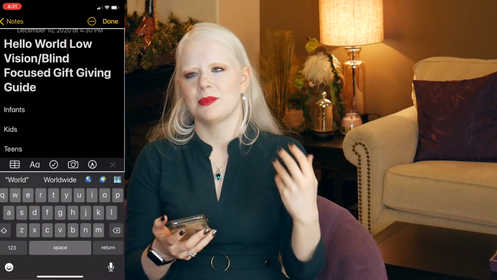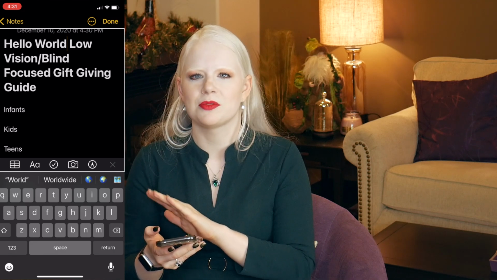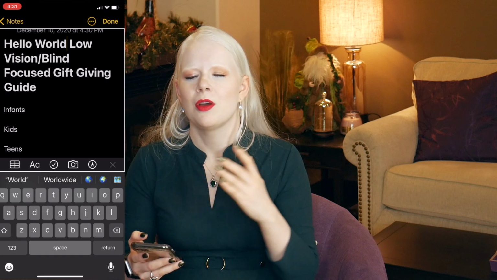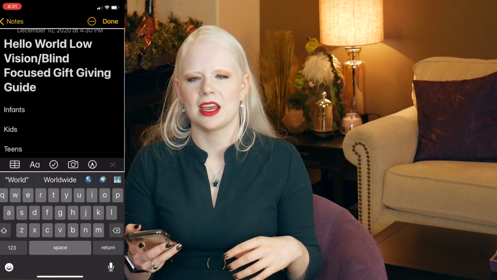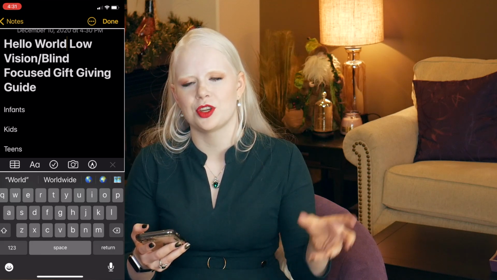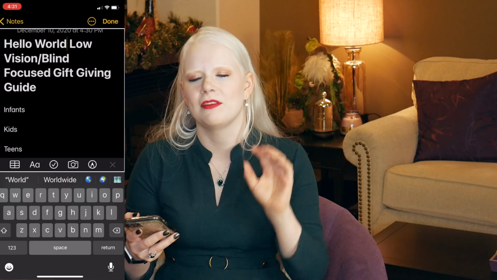I find that sometimes touch typing can be a little bit slow and cumbersome, so sometimes I will use dictation if I just need a quick note for myself or I'm sending a quick text. Or if I'm sending a lot of text or I need to type in a lot of information, I'll connect a wireless keyboard because I'm a much faster typist on a physical keyboard.